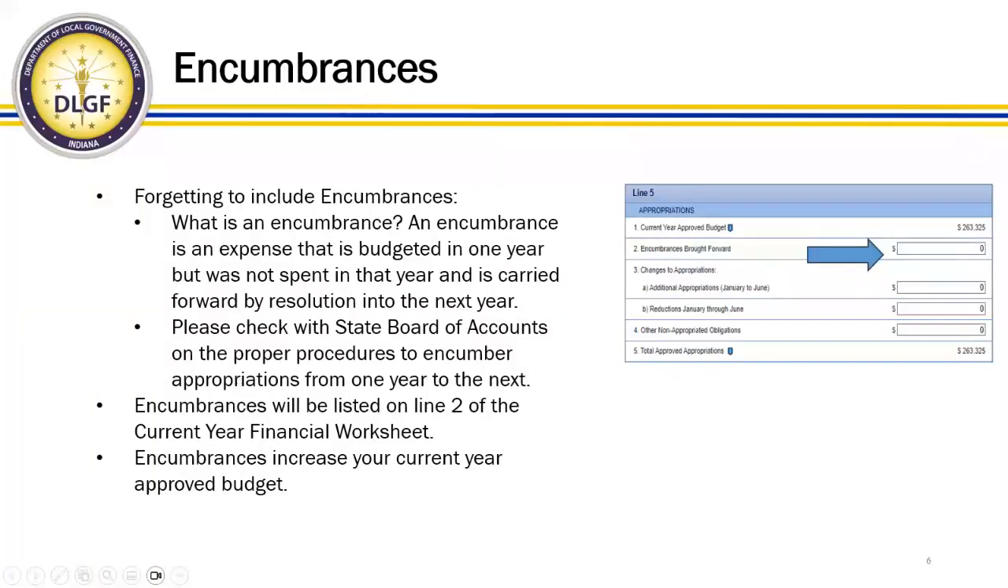I'm going to delve more into encumbrances. I gave you a very quick synopsis of what that is, but let's talk a bit more about it. An encumbrance is an expense that is budgeted in one year, that is not spent that year, but the board or council goes through the proper procedures to carry over that expense, that appropriation, that permission to spend, from one year to the next. As far as how exactly that should be done, I would absolutely reach out to State Board of Accounts, because ultimately they're the ones that do the audits. We want to be sure to keep them happy during our next audit, so check in with them to make sure that you do it in the proper way.